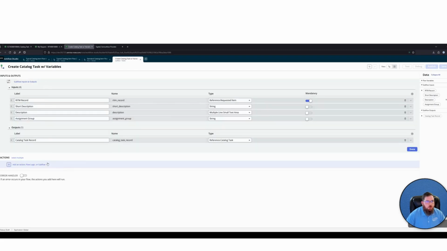Now, I'm going to be writing a lot of little annotations here. Hopefully it helps you all. If not, I'm sorry. But I'm hoping that by doing so, it helps explain what I'm doing and why I'm doing it. So the first thing that we want to check is: is short description empty, or is description empty, or is assignment group empty?